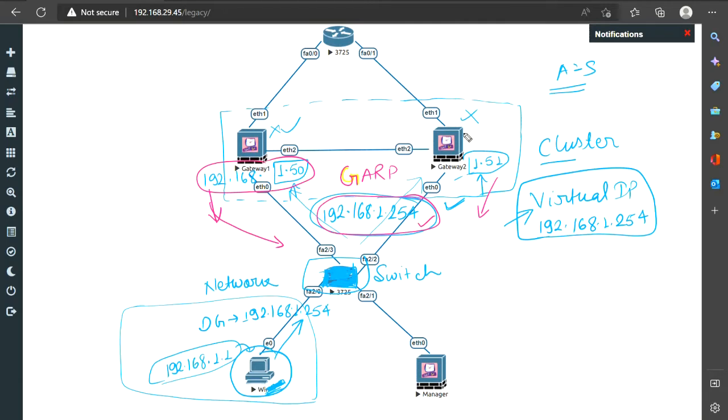So if any of the firewalls goes down, let us suppose gateway 2 goes down, it will stop sending the GARP. Now in that case our cluster will come to know, okay, we are not getting GARP from that one, and we are getting GARP from this one, it means that gateway 1 is active, and now it will redirect our traffic this way, right? So that's how the traffic is being sent to the firewall, and now that firewall will further forward the traffic.